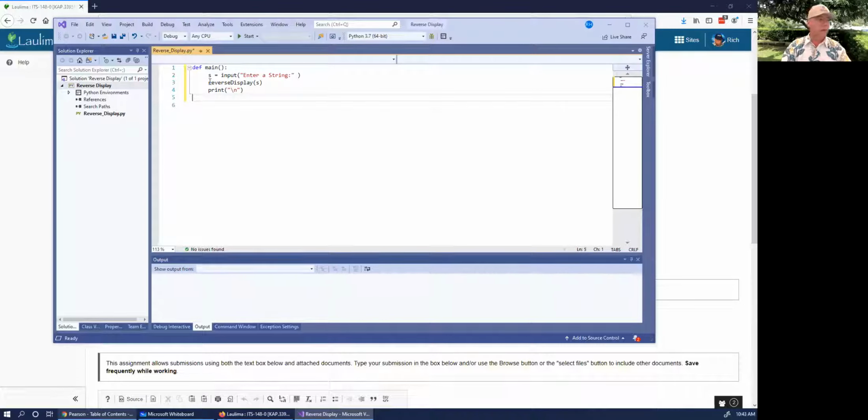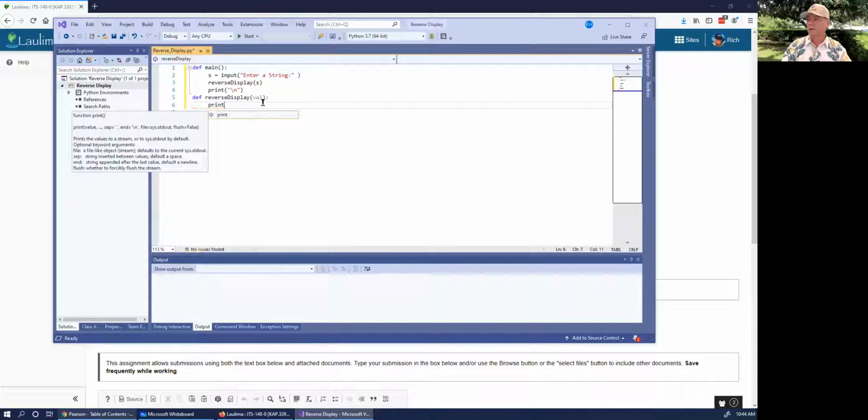And so there's this reverse display method, def reverse display, and what's going to come in is some sort of string. Let's start out here. I'm going to call this something else. Val, how about that? Value. Let's print out the value just so we know what's going on every time.